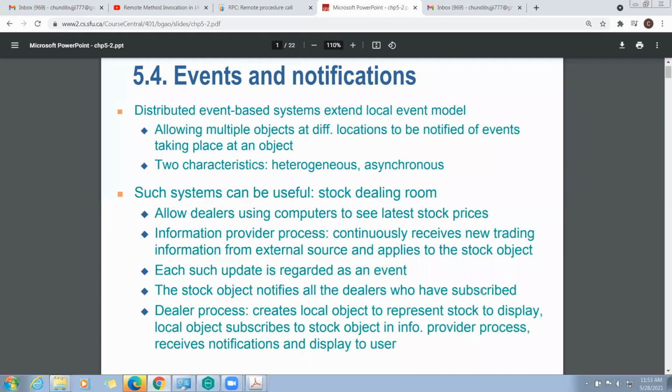Here we are discussing stock, right? All the customers will get the notifications. See here, the stock object notifies all the dealers. I am telling the example of stock market information. This is the stock object. In the second example, we will notify the stock market and customers. Here, the stock object notifies the dealers who are subscribed.